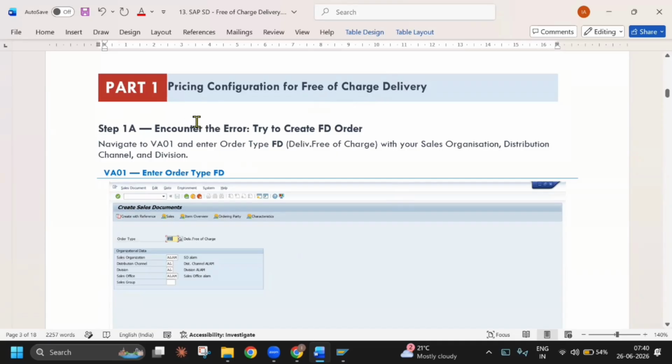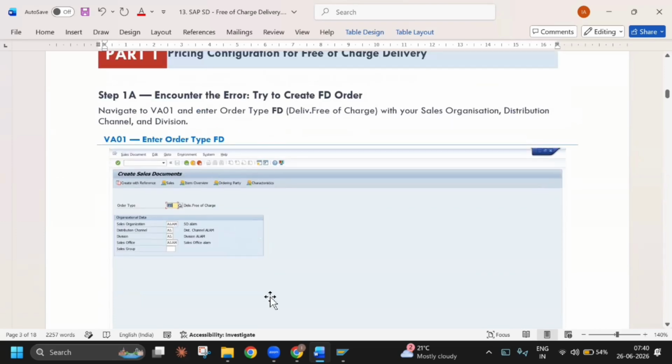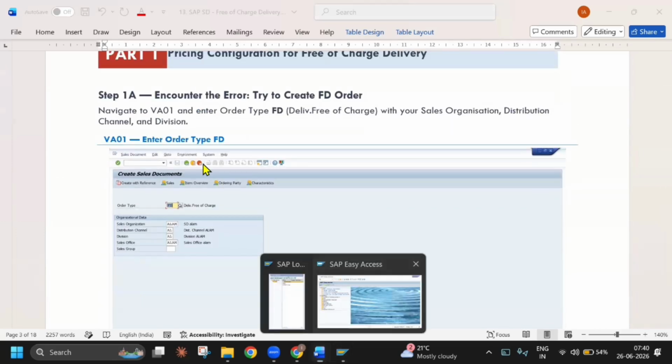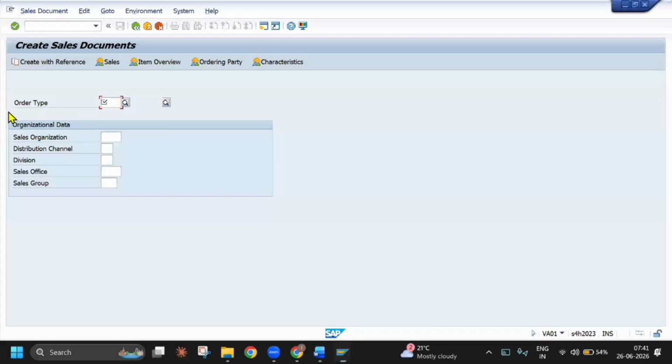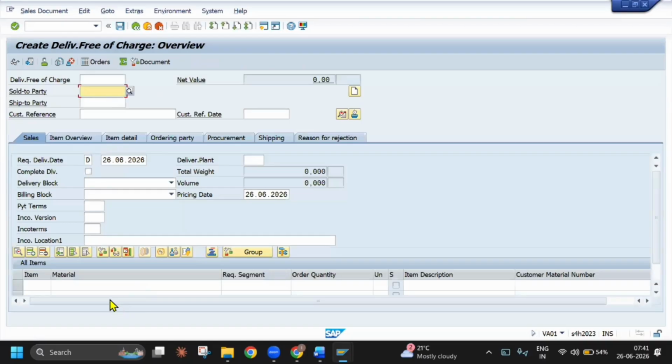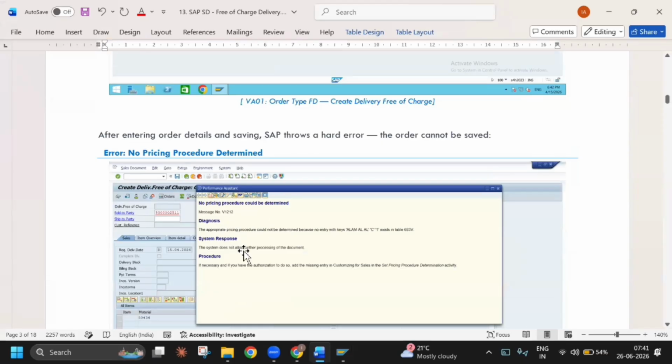The first step is to encounter the error by trying to create an FD order. We will create an FD order and see what type of error we get without configuration. I will open SAP. Go to VA01. The free of charge delivery document type is FD, and here we have sales organization, distribution channel, and division. If you enter all the data, you will get this error.